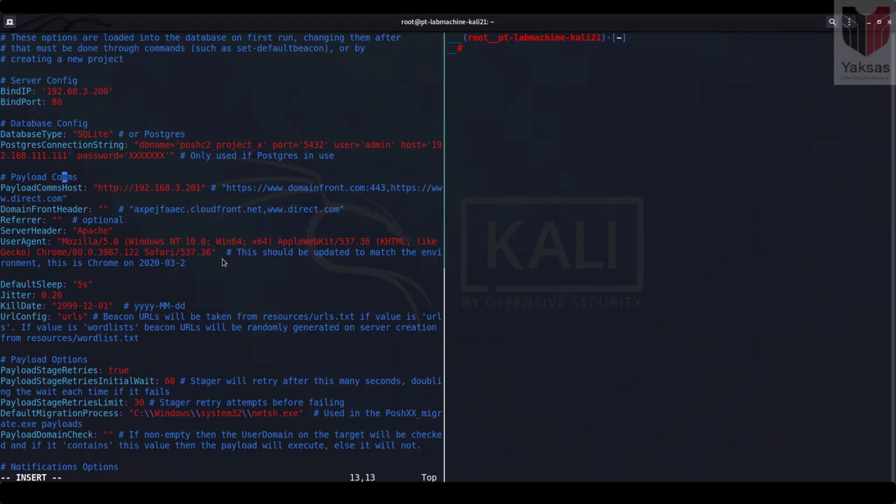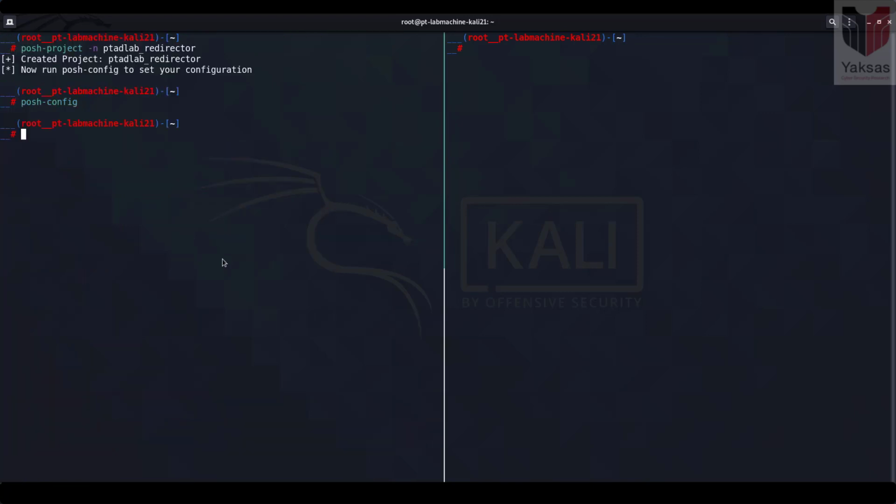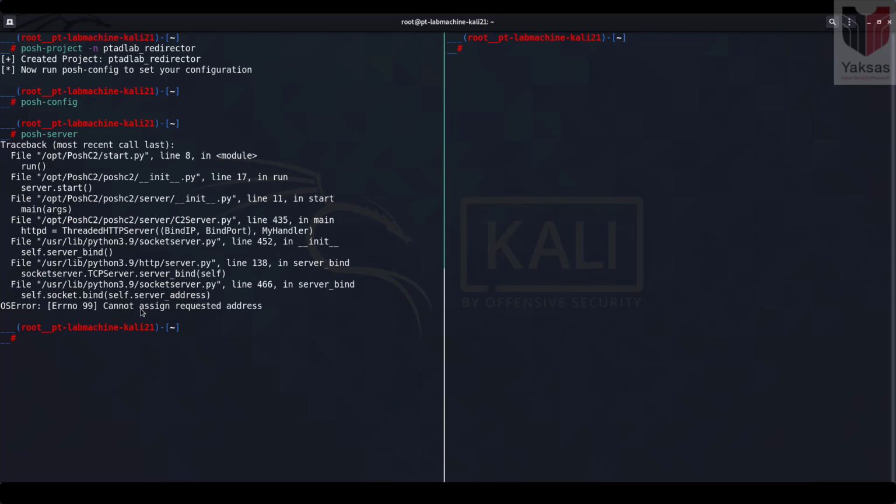And we're done here, so I'll just close this file. Now let's run the PoshC2 server. And it gives me a cannot assign requested address error. That is because Apache is already running on port 80, so I need to stop that.